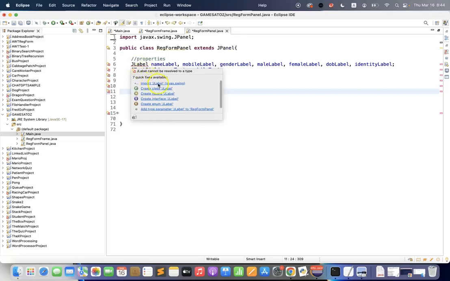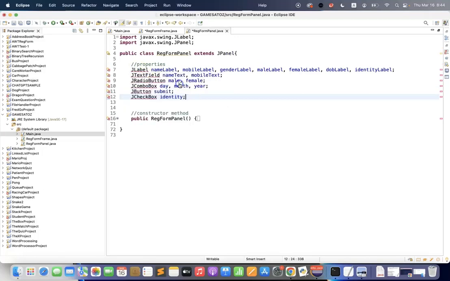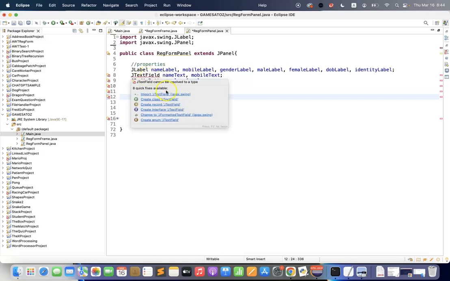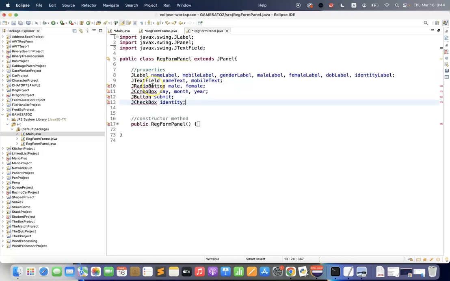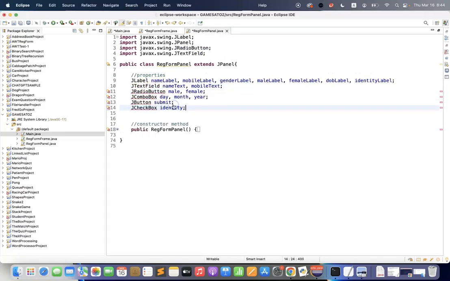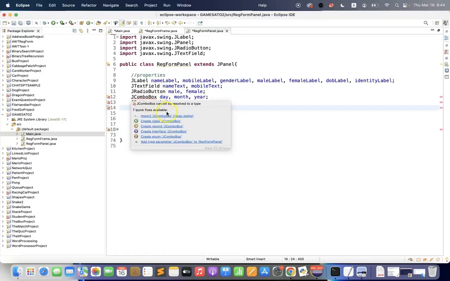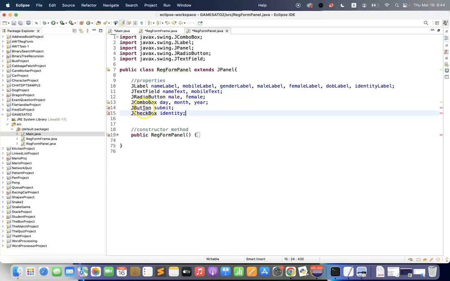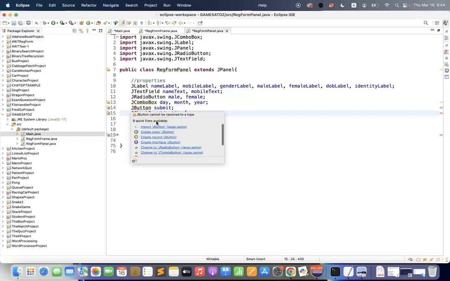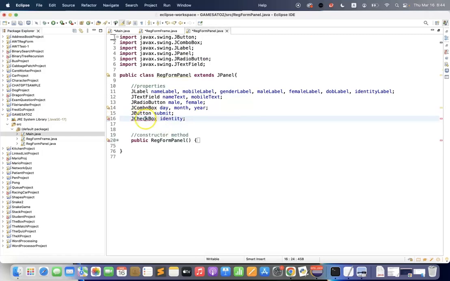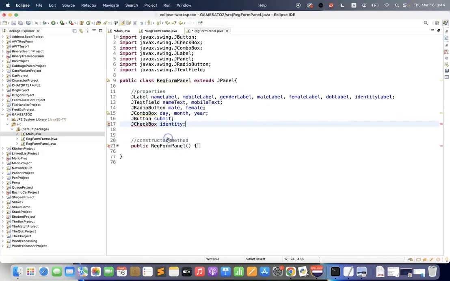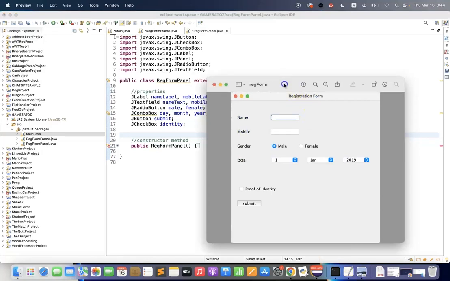Now it's a JLabel, which is a member of the Swing library, and I'm going to have to import that, import my text fields, import radio button, import combo box, import button, and import checkboxes. Okay, so we're good to go. Now let's just see how this fits into my design.